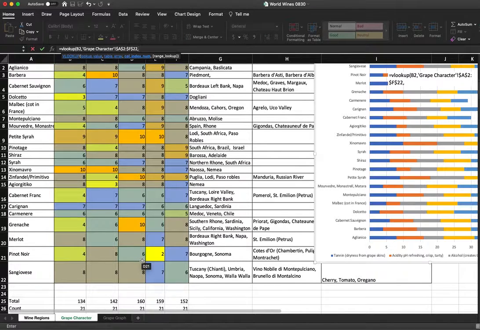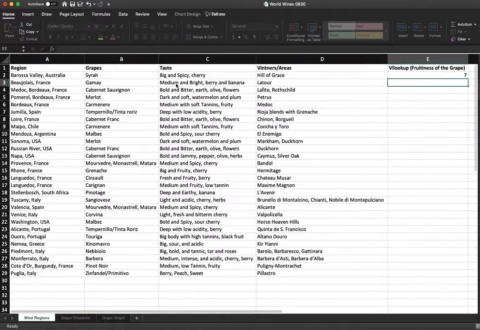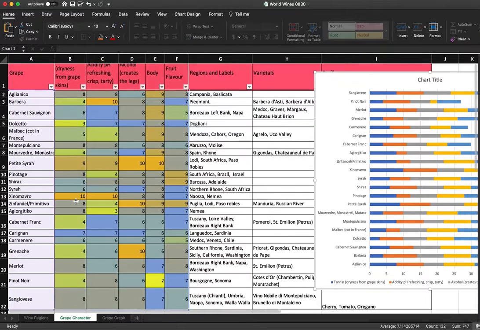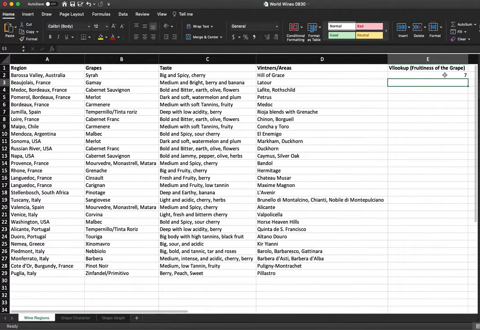And then they're saying, which number do you want from there? And we say, well, we want fruitiness. So first column is grape, second is tannin, third is acidity, fourth is alcohol, fifth is body, sixth is fruitiness. So we'll say we want 6, and we click enter, and voila, you'll now see Syrah, which was right out here, and see, it has a fruitiness of 7, but it found it from the whole set.